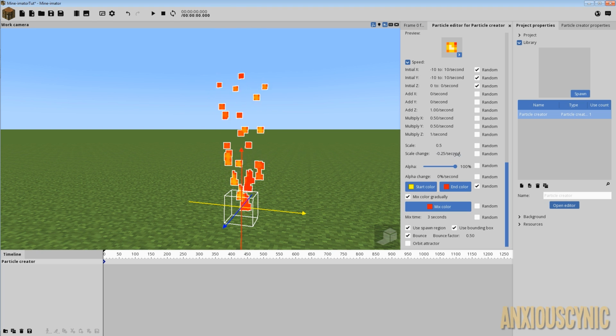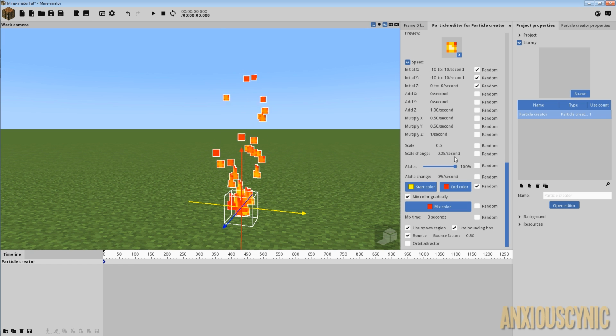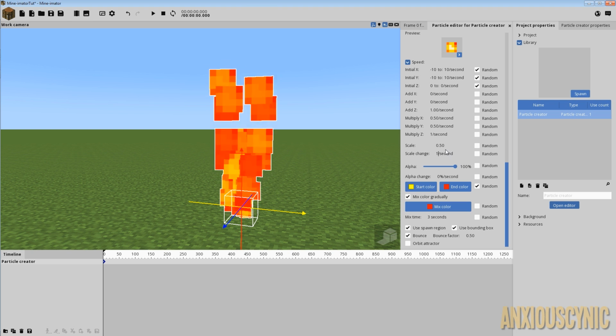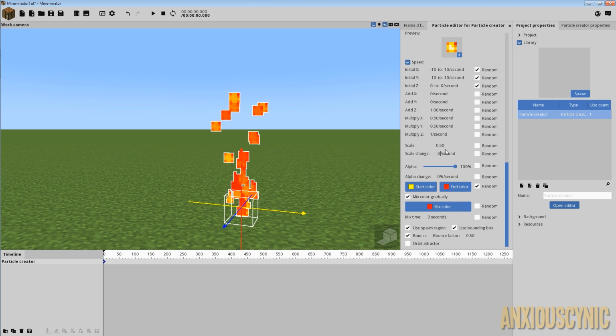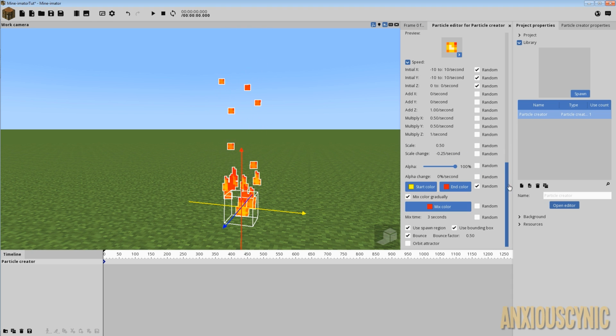And then you have scale change, which is negative 0.25 per second. So what that is, it's reducing the scale by a quarter over every second that it is existing, and that's why the particles get a little bit smaller as they go up. And you of course can change that and have it go bigger, so over time it becomes bigger. You can have it go even more radically smaller at negative 0.5, and that makes it become smaller, but we're just going to leave that on default for now. And of course you have your alpha.